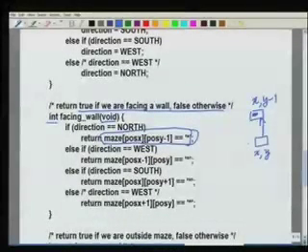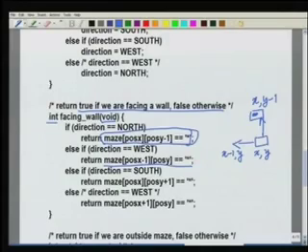Similarly, if the direction that we are facing is west, then if we move one step west from the current position, then the new position would become x minus 1 comma y, and so what we return is whether maze pos x minus 1 pos y is equal to star or not. Similarly, if the direction is south, then moving one step in the south direction would lead us to x comma y plus 1, and that's what we return here, whether that new position contains a wall or not. And similarly, else the direction is east, this should be east.